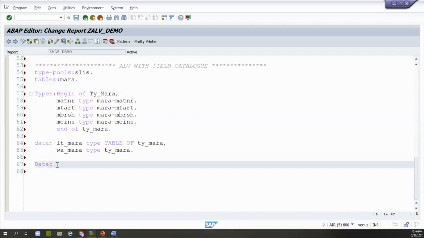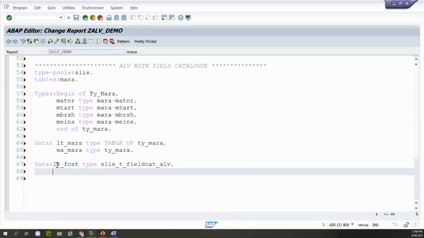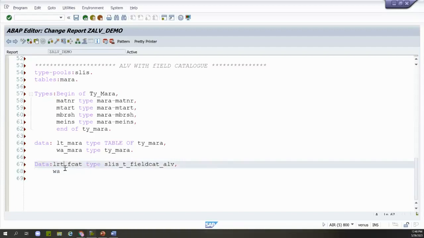Then for the field catalog, we'll have to declare a structure. So let's say ls_fcat type slis_fieldcat_alv. Another one will be the internal table type. So this is for building the field catalog.